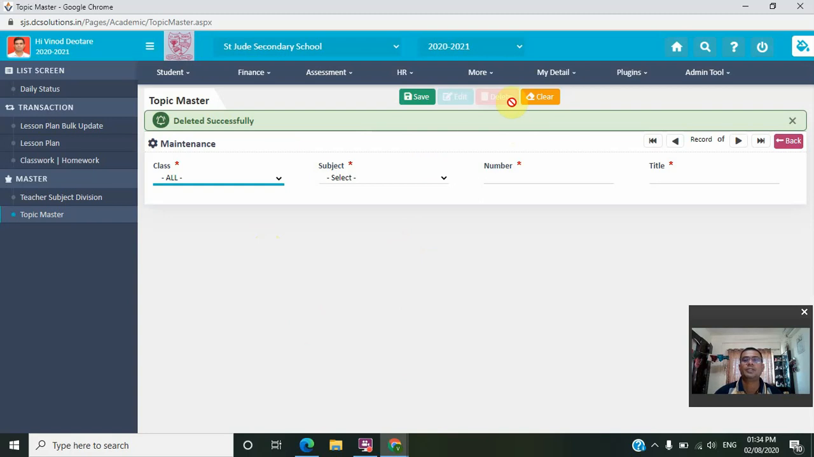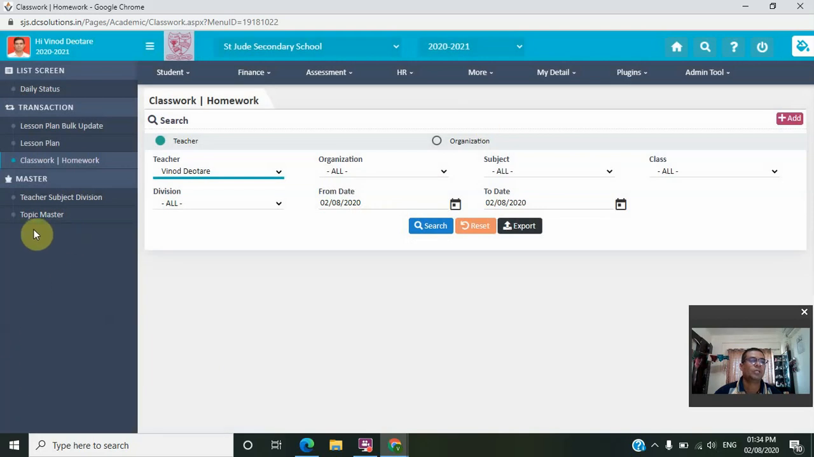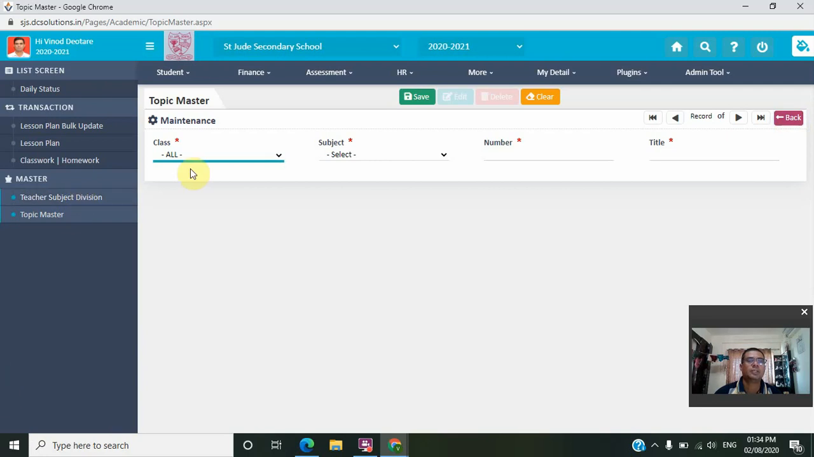Now let me revise it again. What you are going to do: go to the more, go to the academic. When you go to the academic, go to the topic master. After going to the topic master, go to the add button, and after the add button, go to the class, then the subject, then the number and the title. Enter it, save it, and you will find that the topic will be saved.